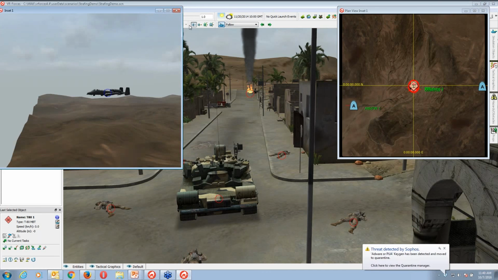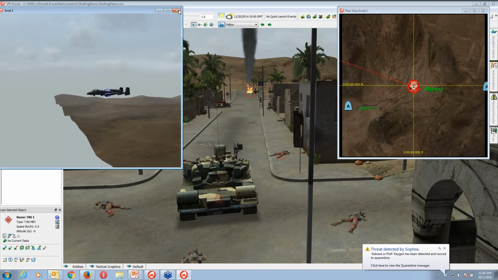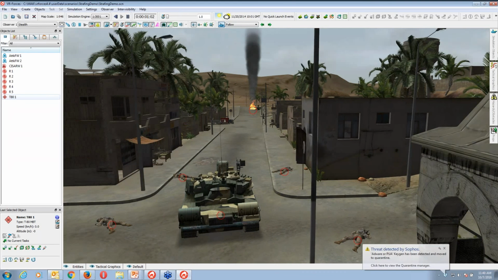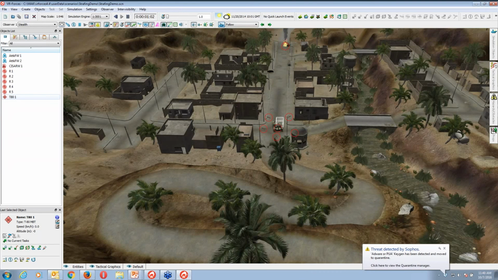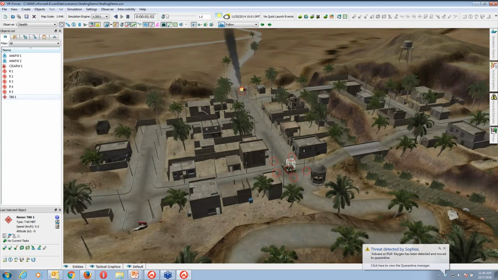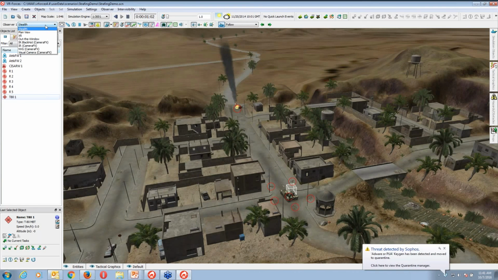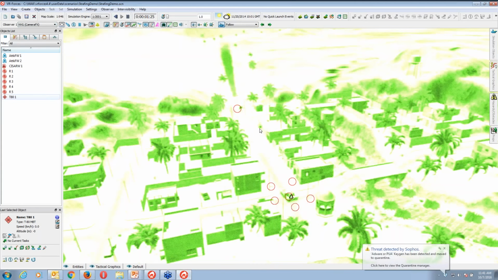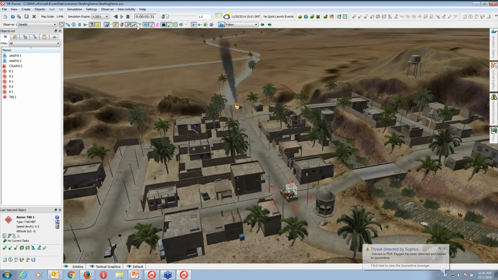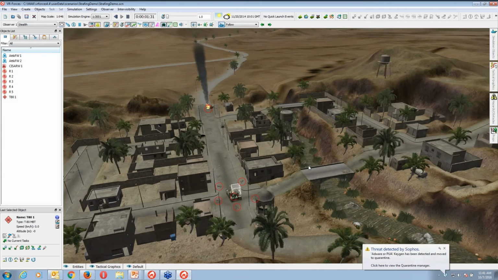I will close these 2 windows. So now if you want to see it in different modes, like we have IR modes. So you can see in IR, infrared mode. We have NVG modes. This is your NVG mode. Now come back to our temp window. Now see, the scenario is still running. In the runtime itself, you can give some commands to this tank.